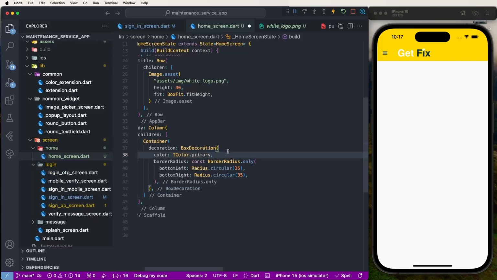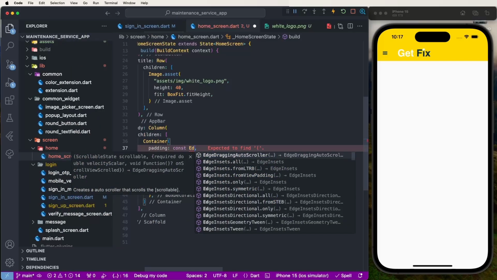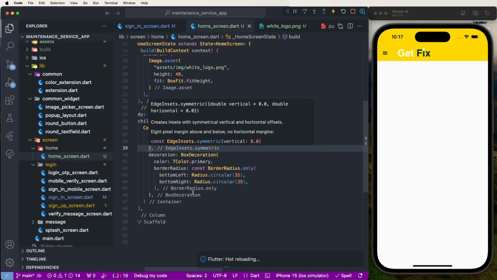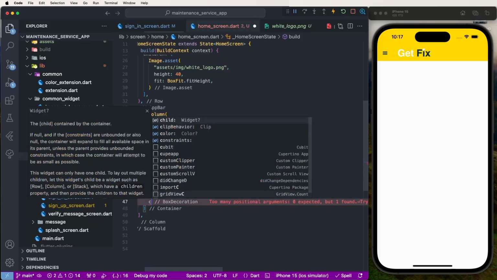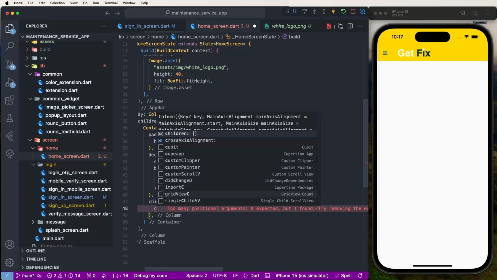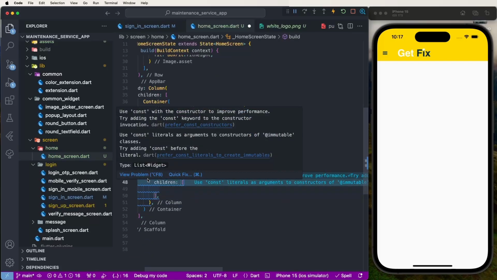We also need to make sure to give the padding for this UI. Write down the padding, const EdgeInsets.symmetric, and give the horizontal 20. Now we need to set the children and create the column. And then after that, we need to create the search box.